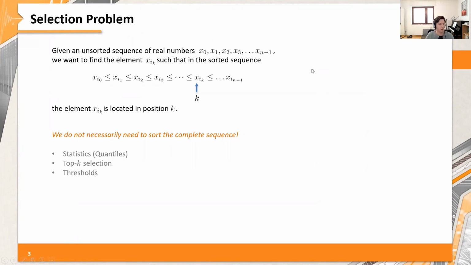If you start off with an unsorted sequence of, let's say, real numbers or any ordered elements, then the selection problem tells you to find the kth smallest element in the ordered sequence. So you have an unordered input sequence of data, and if you order it, then you want to have the element at the kth position of your input sequence.